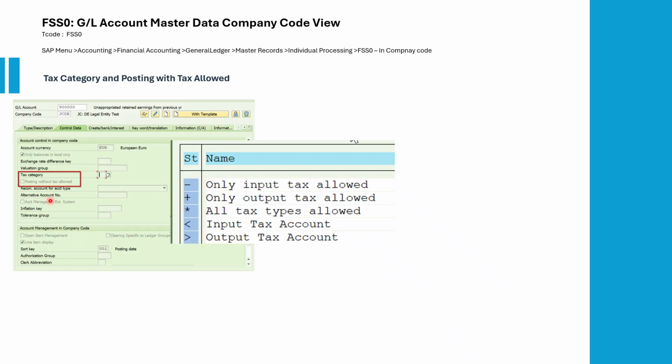Next topic is the tax category. What is this tax category about? Under this tax category, we can define the type of tax that can be posted to this account, like whether only input tax is allowed or output tax is allowed, or all kinds of tax types, or only an input tax account or only an output tax account. We can put this tax category here.